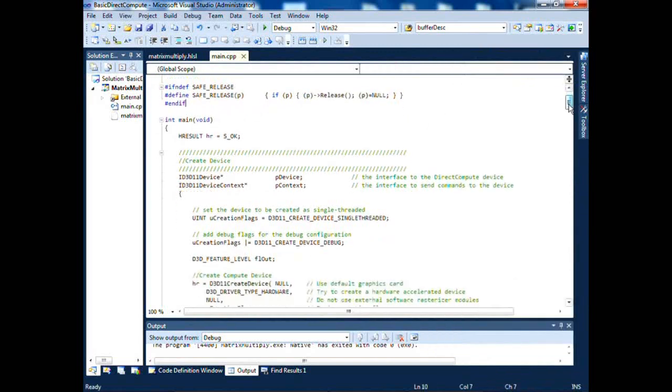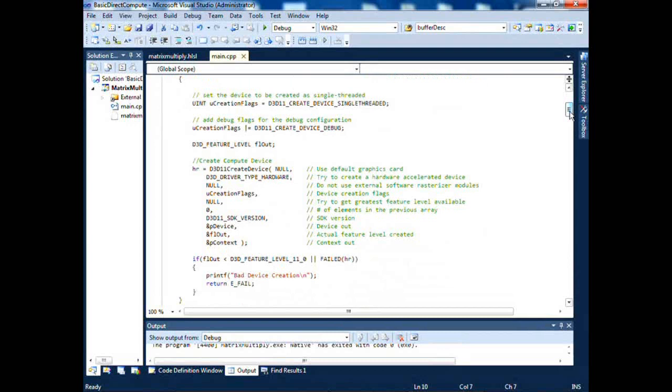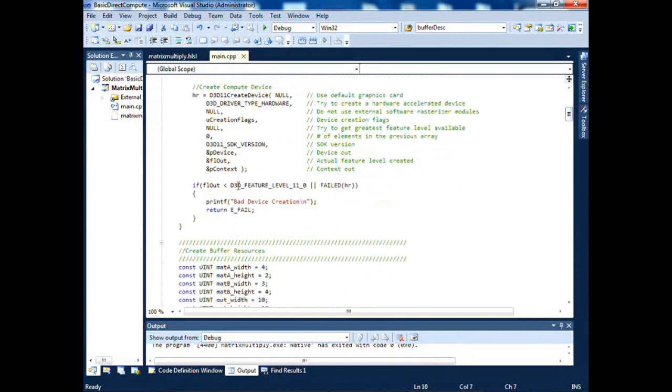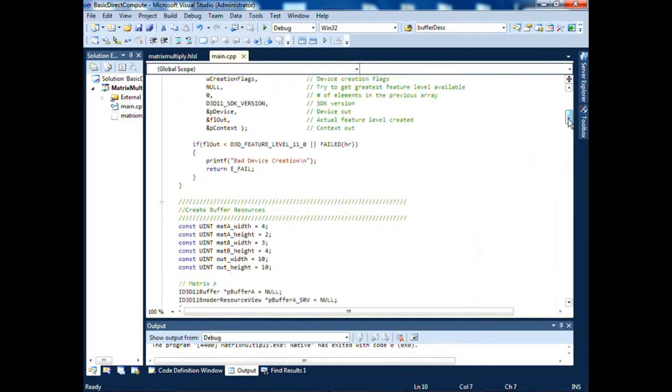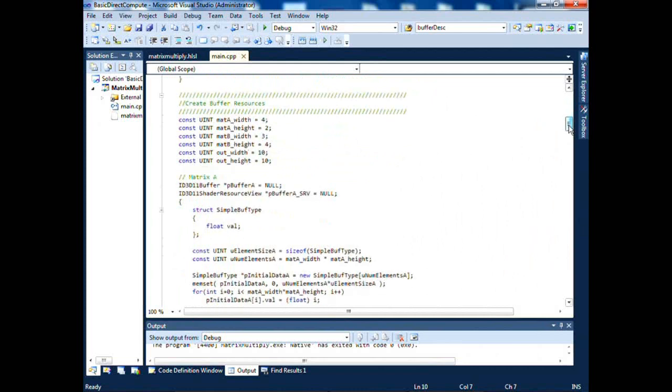This is the host side code. This is where I create the device. One thing I didn't mention in the talk was that you can check for the device that you create. So here I check to make sure that I'm actually creating a DirectX 11 device. Then I create the buffer resources here, and the matrices I'm going to be using in this demonstration are actually pretty small and generally not what you want to see when you run on the GPU.